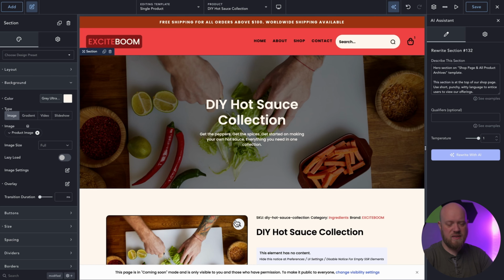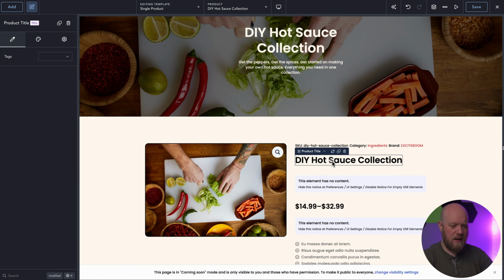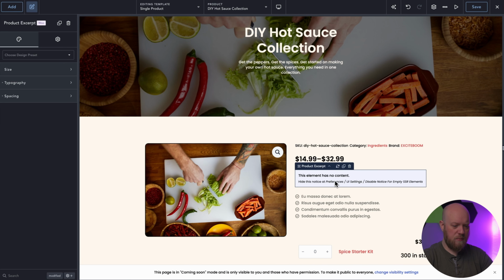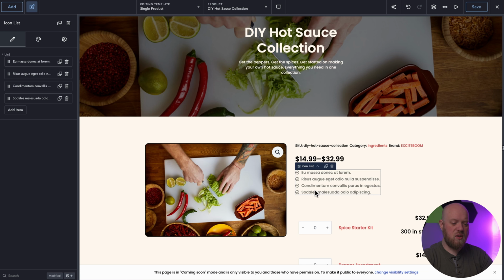Now we need to remove some of this information from the actual product area. Since we already have the title, we can get rid of that. We don't need a rating in this case, and we don't need an excerpt. We also don't need this icon list, but it's important to note that you can add any Breakdance element into your product layout, and it'll work just fine. But let's get rid of it in this case.